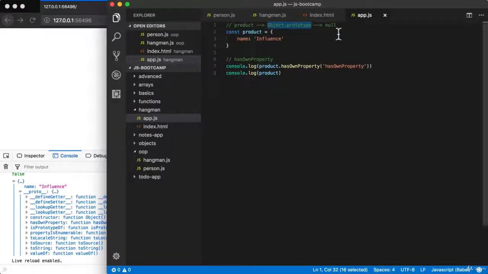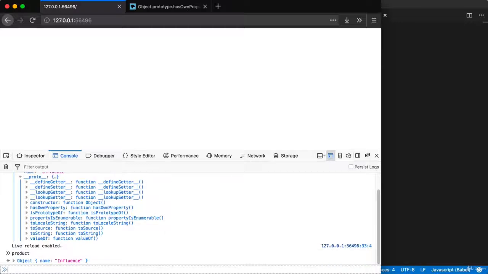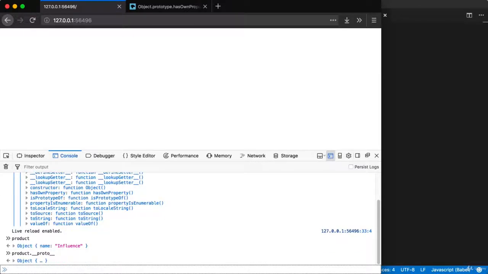And that lines up with what we explored over here. Product has stuff on its prototype, but object.prototype does not. It is null. Now we could even prove that further by accessing product right here. Product prints as expected. We access product.__proto__. What do we get? We get the object prototype.